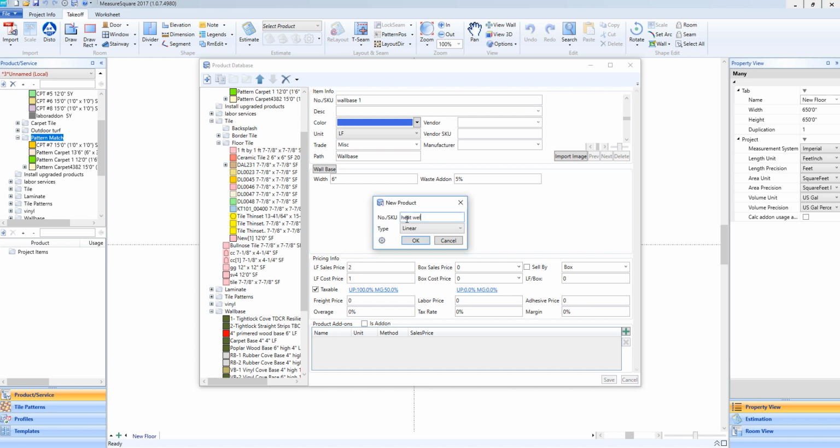To begin, we'll choose the type as linear. We'll go ahead and enter in the name as heat weld. Then we'll click OK. Just like before, we can choose our display color. Make sure we're being calculated here by the linear foot. The width isn't going to really apply here to us since this is going to be an add-on product.